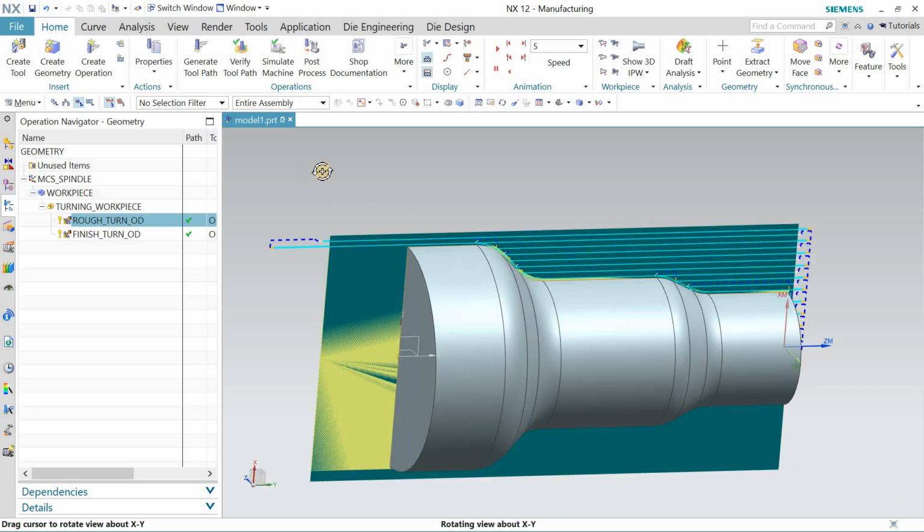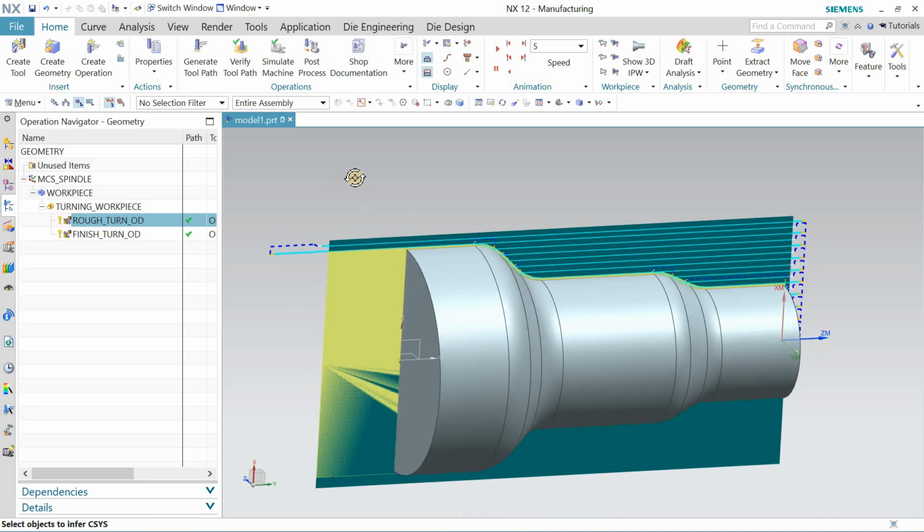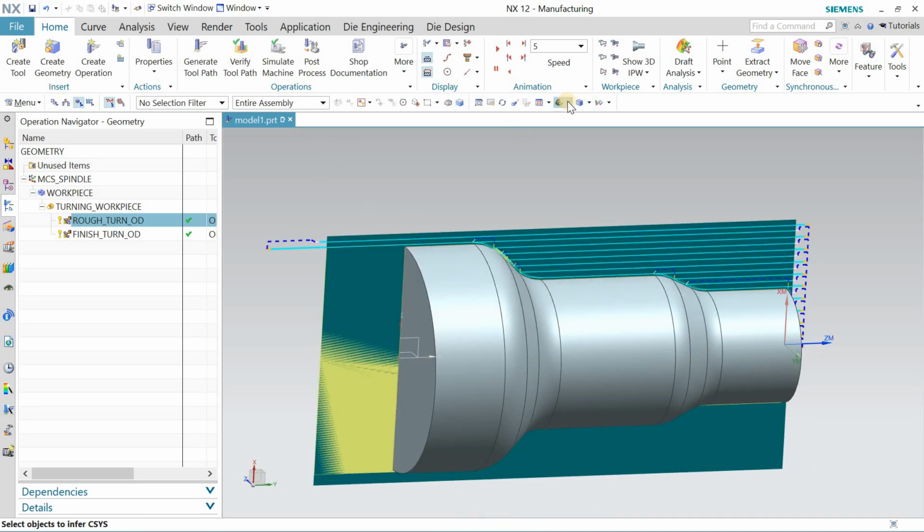So I think the post processor is not the critical issue for you once you create the program.